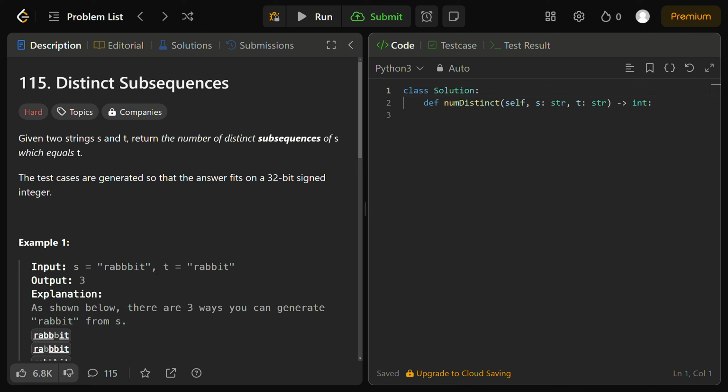We're going to use 2 nested loops to populate our dp array. For each character in our s and t inputs, we're going to update dp at index i, index j based on whether the characters match. If s at index i minus 1 is equal to t at index j minus 1, we update dp at index i, j to be dp at index i minus 1, j minus 1 plus dp at index i minus 1, j. Otherwise, if those 2 characters are not equal, we set dp at index i, j to be equal to dp at index i minus 1, j.